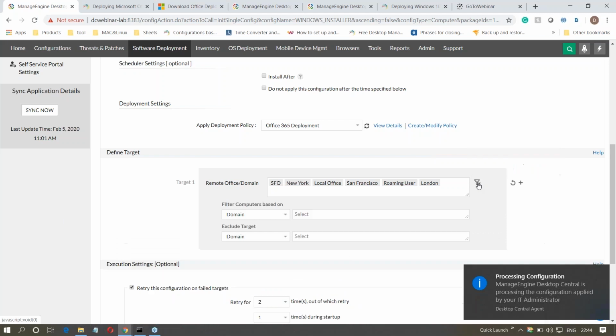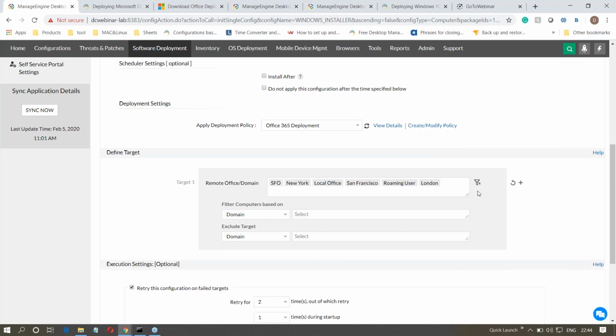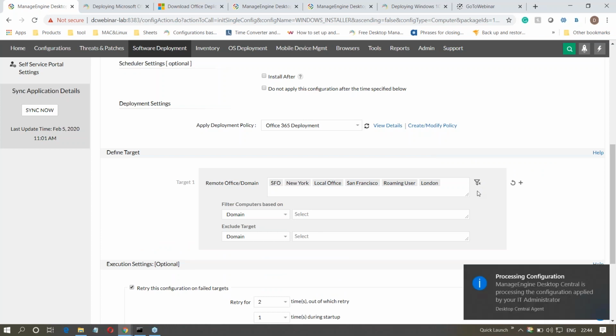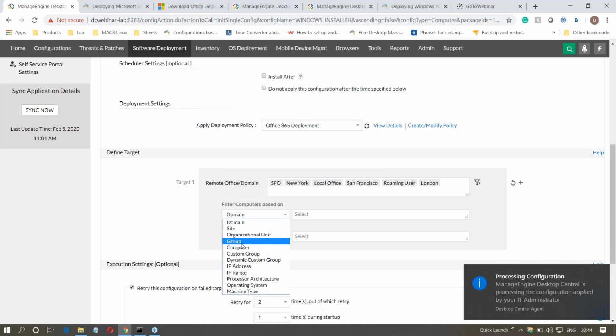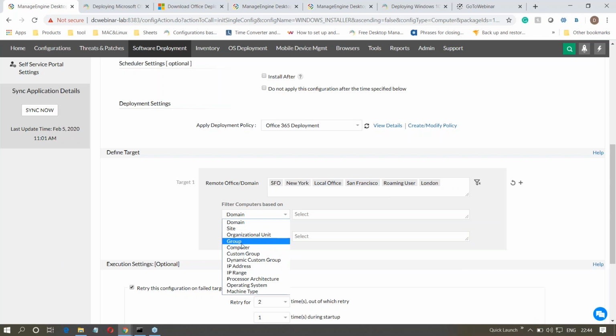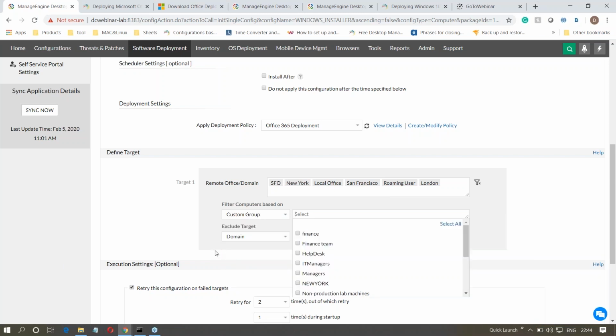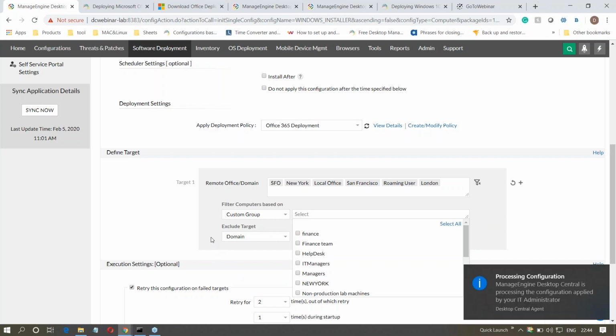Now, under targets, my task is to deploy it to the sales team of all my remote sites. So you can filter it and choose the groups which you want to deploy. If you have that configured in your Active Directory, then you can go with organizational unit or group. But what if you have a workgroup setup or you don't have proper grouping under Active Directory? Then you can go with custom groups.